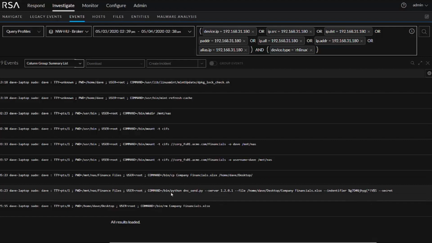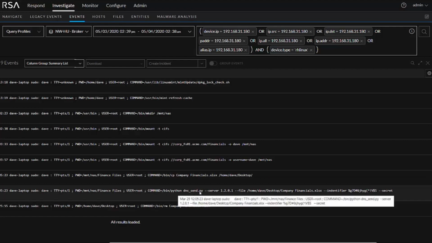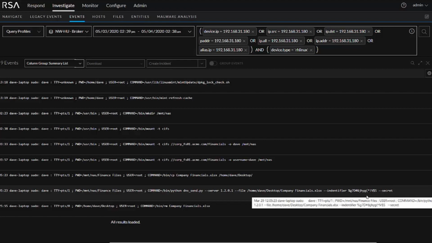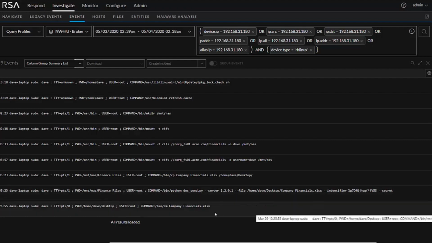The next thing we have here is a Python DNS send script, server 1201. That was the IP address that was the target for all of these DNS requests. As we can see in the file, this is the company financials Excel file, and this is my decryption password. The identifier and the secret are what is used on the other side after the file gets put back together; they use that identifier to decrypt the file. And we move on to the next one.